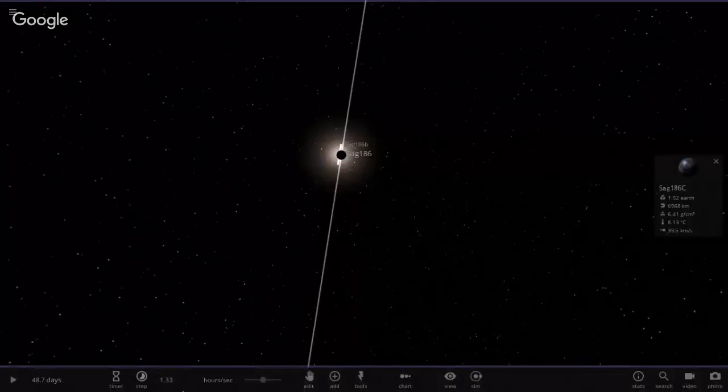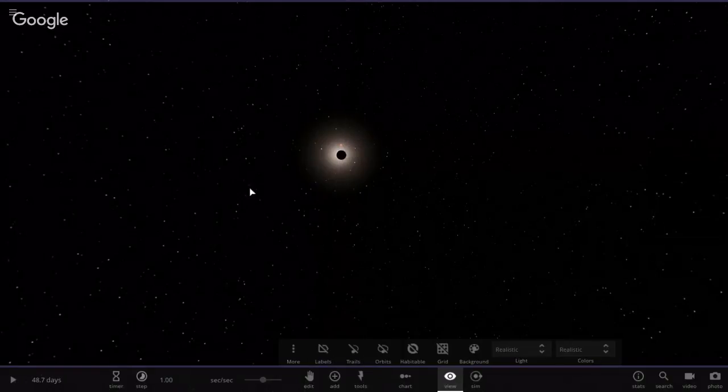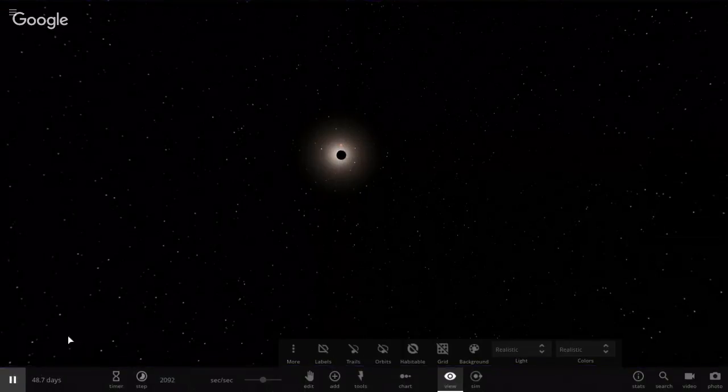Really close into the Earth. So we're actually going to change that second per second, and we're going to go out and click View Orbits and Labels, and click Play. You can actually see right there, that thing right there is Sagittarius 186b. It's so hot that it's emitting so much light, you can physically see the planet. That's how hot the thing is.